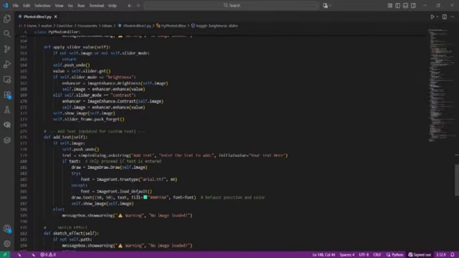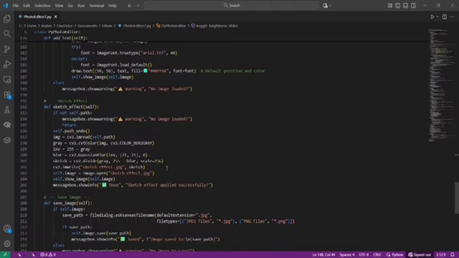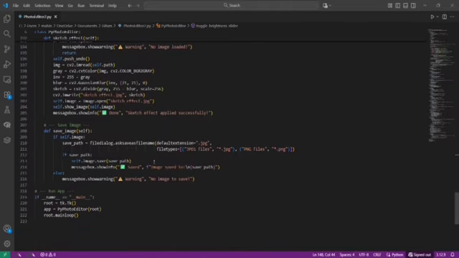And then the sketch effect. The sketch effect function uses OpenCV. OpenCV is mainly used, not mainly, but in this code, it is used for the sketch effect. First, we read the image with cv2.imread(self.path) and convert it to grayscale. And then we invert it, blur it using the Gaussian blur option, and then save the image.